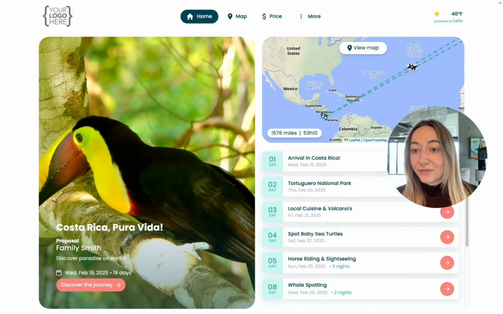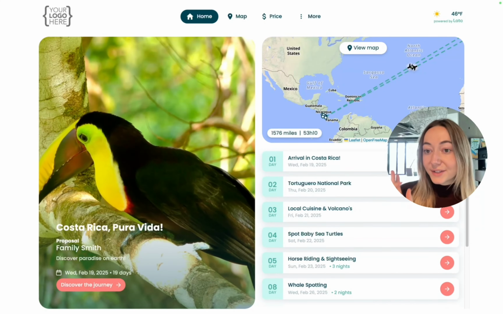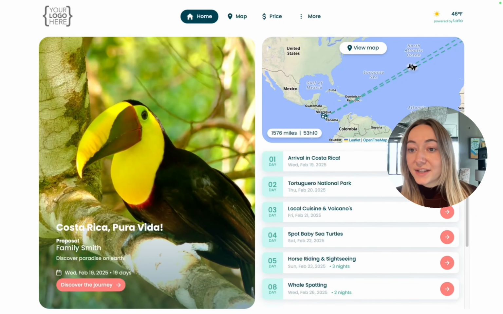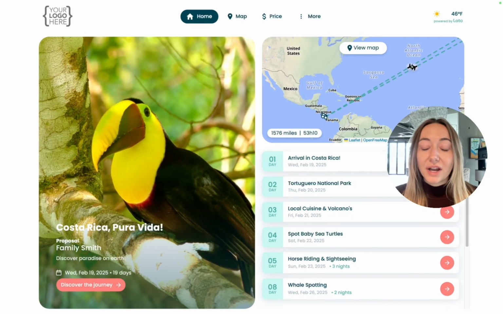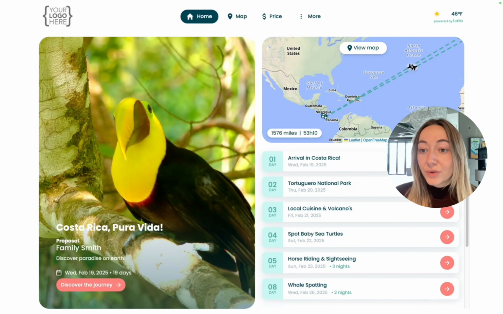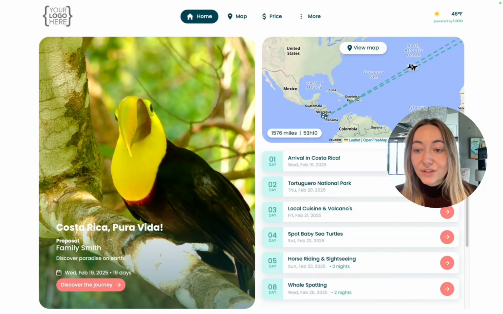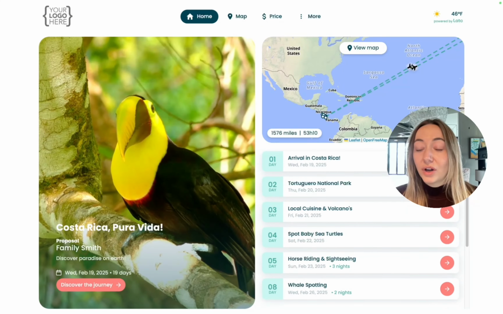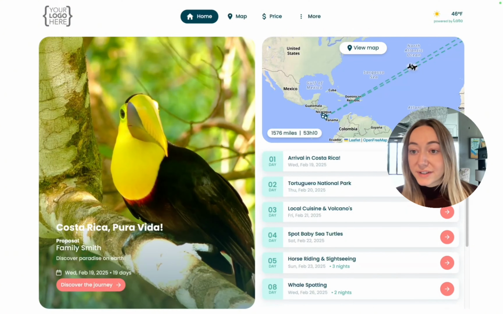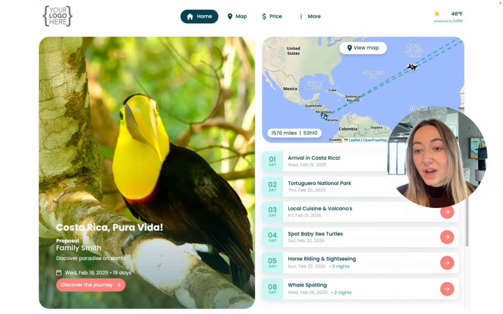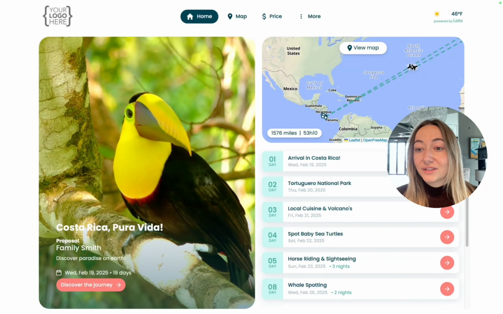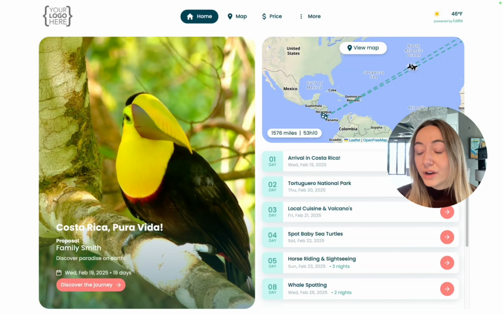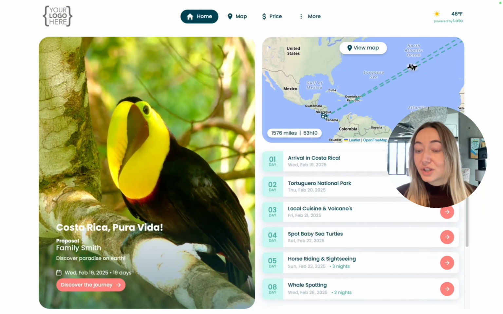And the travel app functions in two different ways. So you can either use it as a proposal, but as well as a roadmap for your travelers during their trip. So actually, the moment you change this trip status from proposal to booked, for example, the layout of the travel app will change a little bit, and the traveler will have access to more information like travel documents, for example.